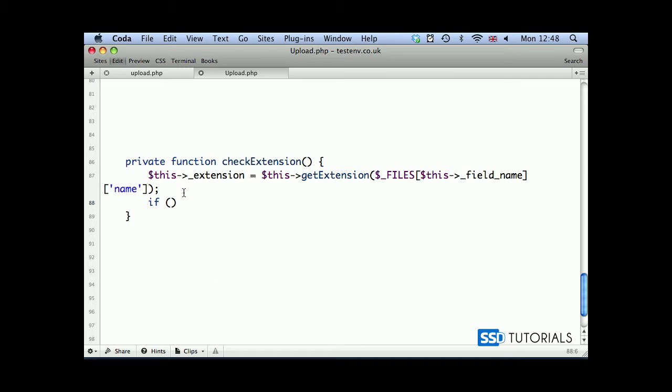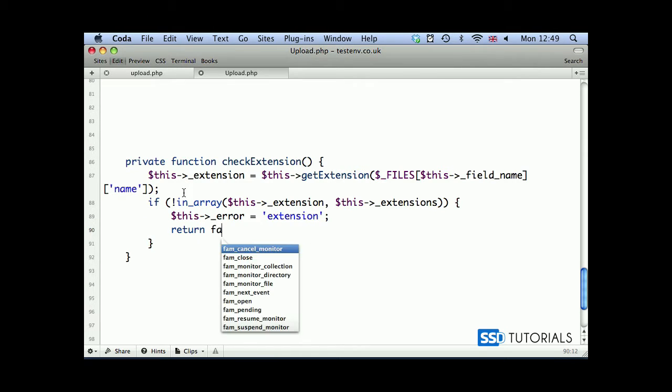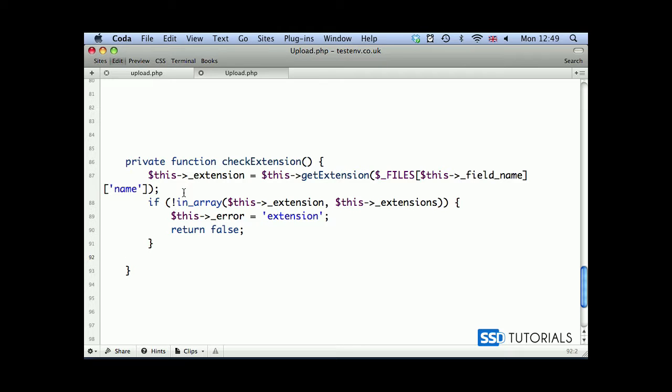Now we check if isn't in array, as you can see, exclamation mark before in_array, then this extension, and then this extensions array, which is one of the properties of our class. If it isn't, then this error equals extension, and return false. Otherwise, we return true after this if statement.